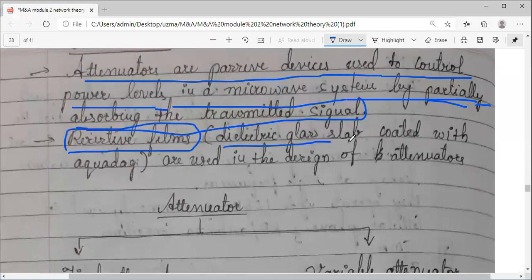So the dielectric glass slab is coated with aquadag. Aquadag is nothing but a coating of graphite. It's a special material used to coat these dielectric glass slabs or resistive films. It is graphite in liquid form. Aquadag is a coating of graphite material, and these resistive films are important in the design of attenuators.